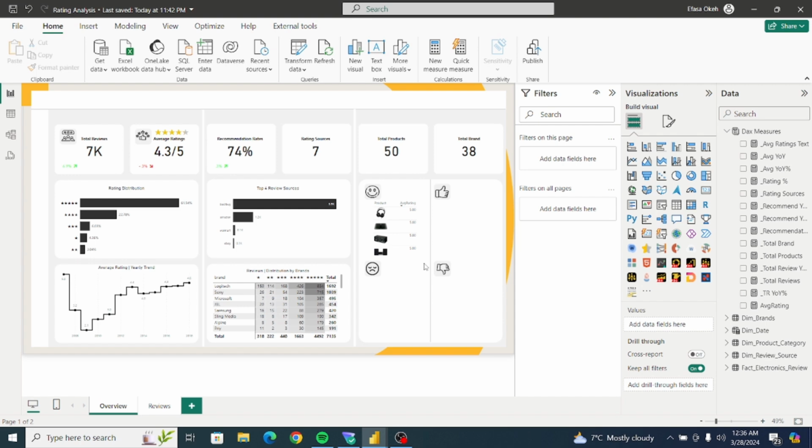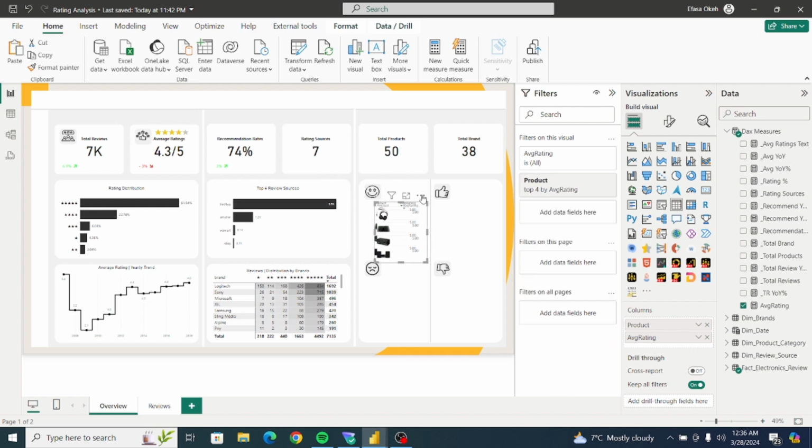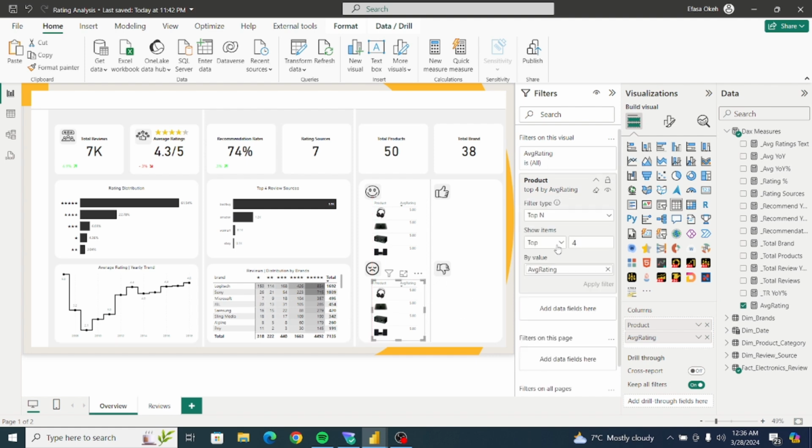Say highly rated product. So what we're going to do next is simply make a copy of this table. Ctrl C, Ctrl V. I'll make a copy of this table and bring it down here. I'll come to the filter and change this from top to bottom. Click on apply. So we have the lowly rated product.